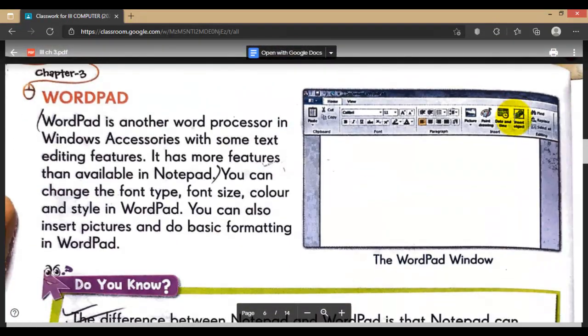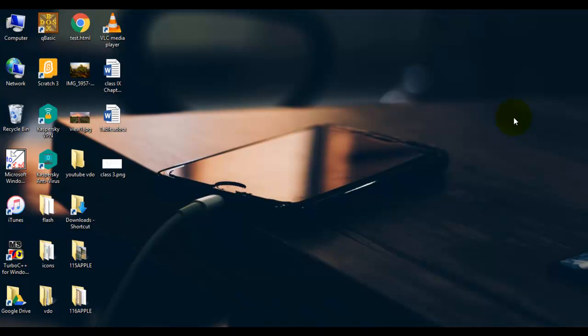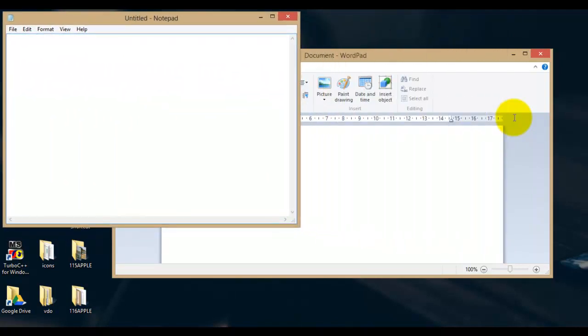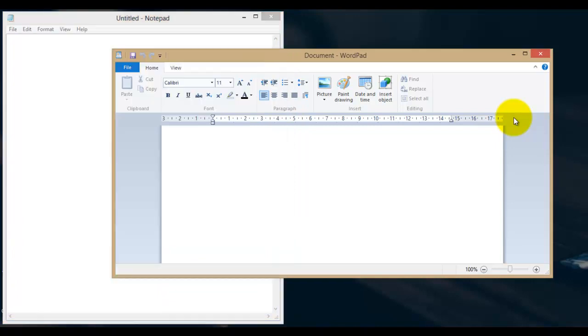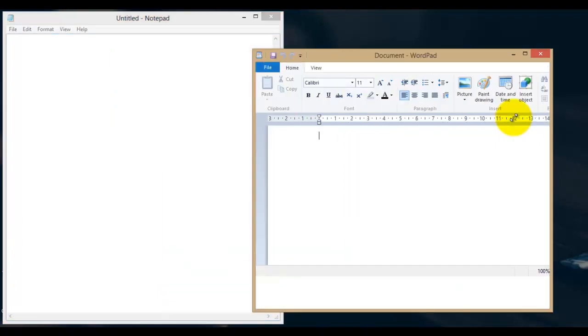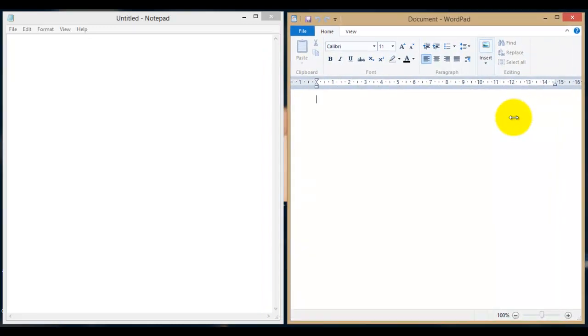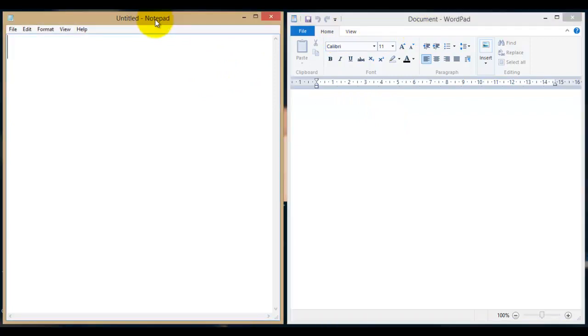Next one is WordPad. This is a text editor which is very much similar to Notepad, but what is the difference between the Notepad and this? Let me open both the files. This is Notepad and this is WordPad. These are the two different word editors. One is Notepad, the one which we have learned, and this is WordPad.